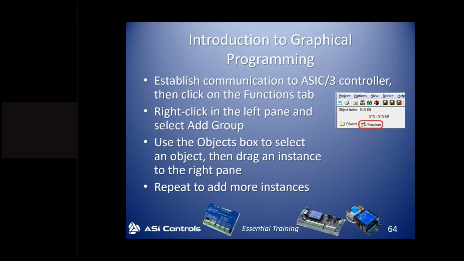So we're still going to use ASI Expert as the programming tool for our ASIC 3 controllers. The screen is going to look a little bit different. On the left side of the screen, when we programmed ASIC 1 controllers, the left side was always the controller tree. We saw the controllers that we had programmed in the tree. And then the right side of the screen was the programming space.